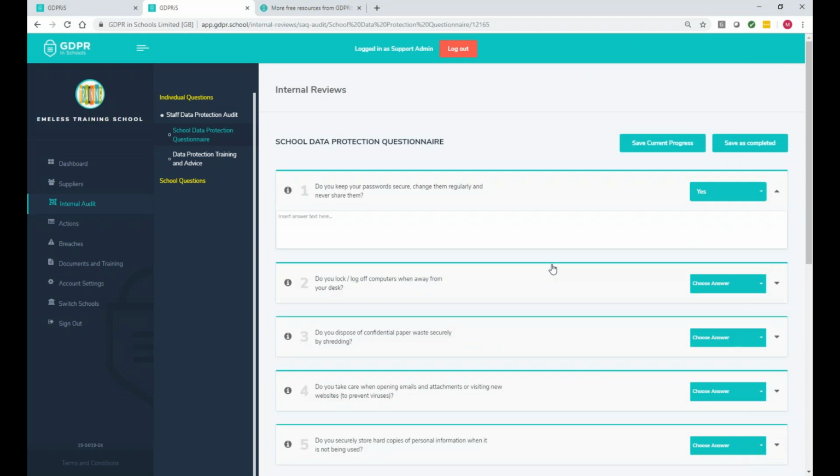And then once they're happy with all of their answers, they click on Save as Completed. Once they've done that, they won't be able to come back in and edit their answers. So if they're concerned about something, they want to come back and edit, they would save as current progress. And then once they're happy with everything, then they'd save as completed. So they've done the first 12.